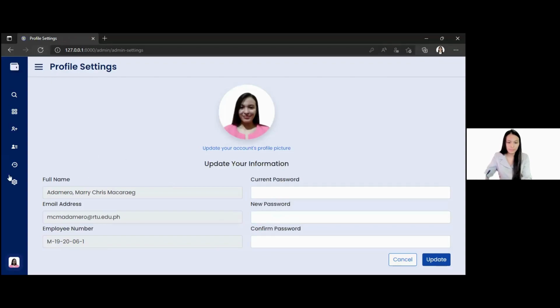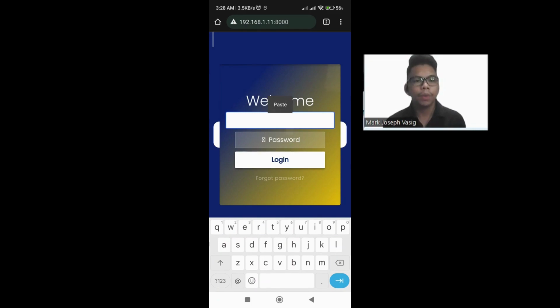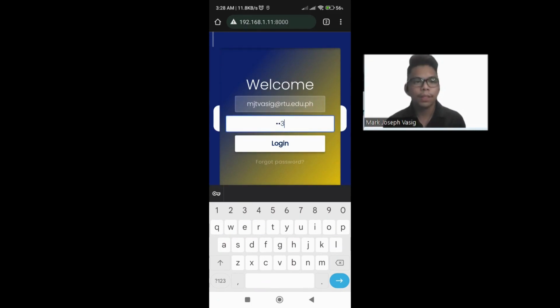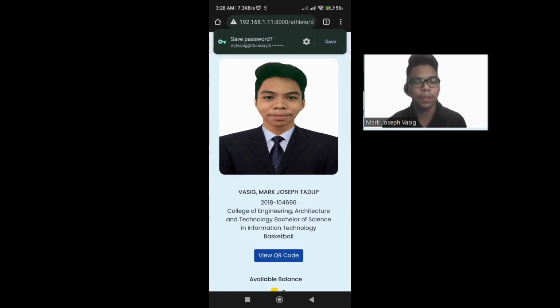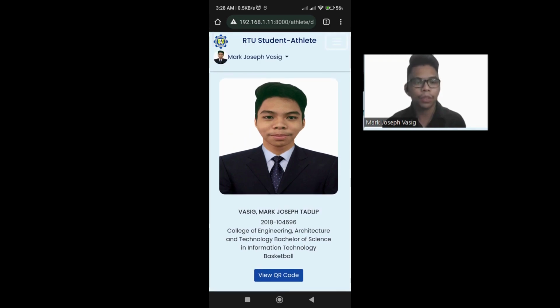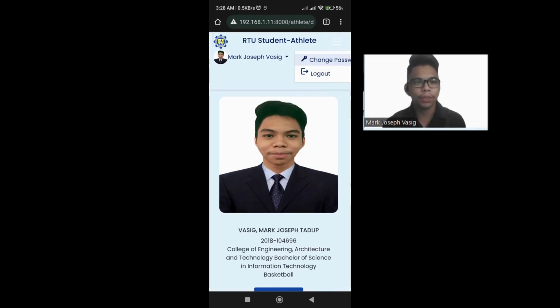And that's it. Hello, good day everyone. I am Mark Joseph Basig, and here I will present to you the Student Athlete Users Interface. As you can see in the top left corner of the web application, there's the university logo and name it as RTU Student Athlete. However, in the top right corner, there's an icon for the user's profile picture along with its full name. From that, there's a drop-down menu that if we click it, the settings like changing password and logout will appear.